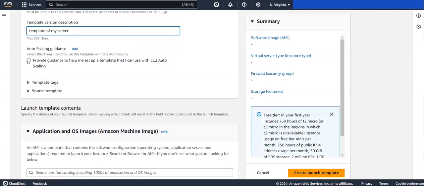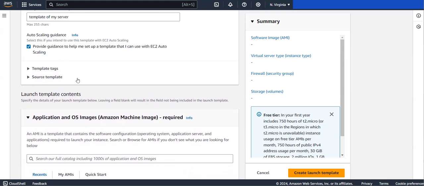And I need a guided way. So that's why I clicked on it.